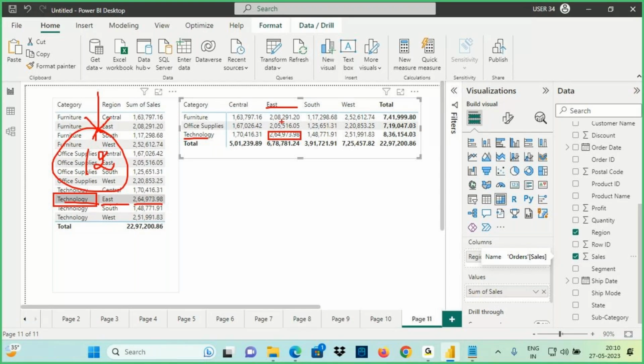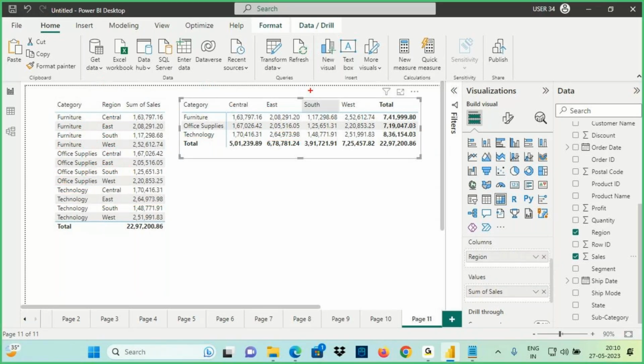Yes or no? Right? Where is it easy to find the data? Table or matrix? Matrix. So when you take the matrix visual, you can show the data in which format? Pivot format. This is one scenario when you will present the data in the matrix visual.